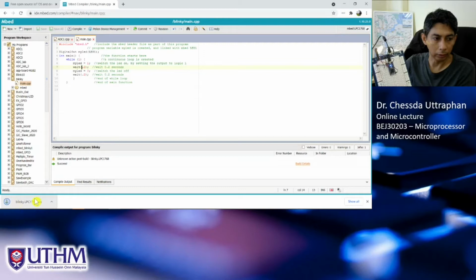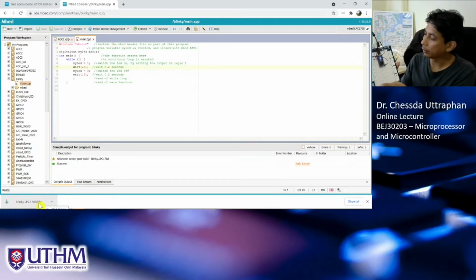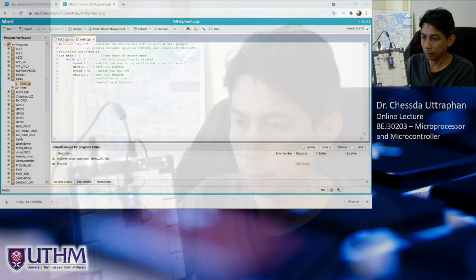All right, so it is programmed now, and I will press the reset button here, and you can see that the LED is blinking now, at 0.2 second. So this is the LED, the internal LED.